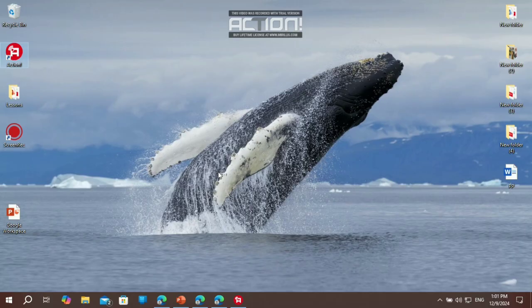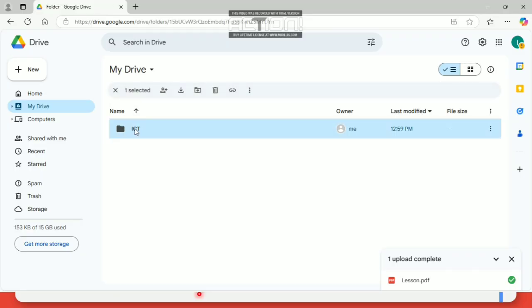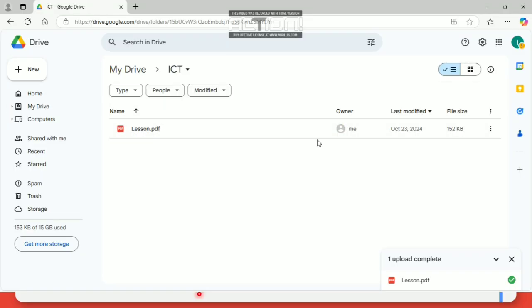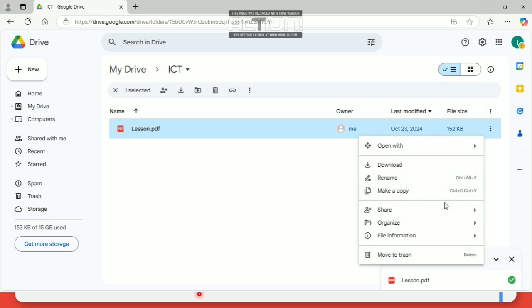So let's go back to Google Drive. Let's go inside this folder. So this is our file. We want to share it with people. In order to do that, go here to these three dots, More Actions. Now you will have this feature, share. Go to share.